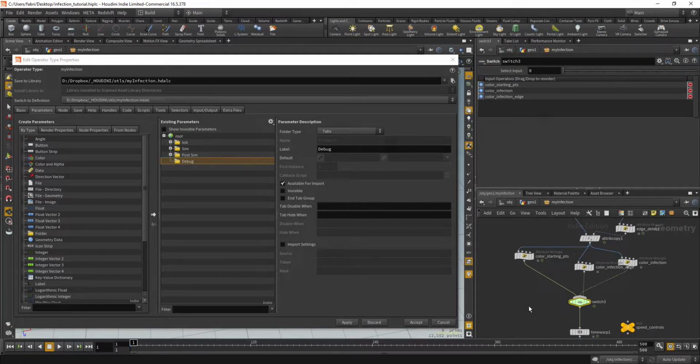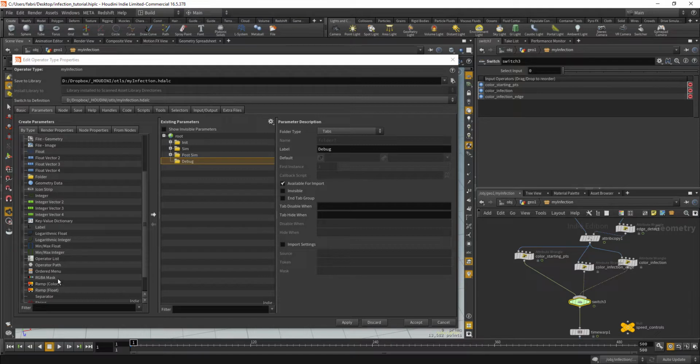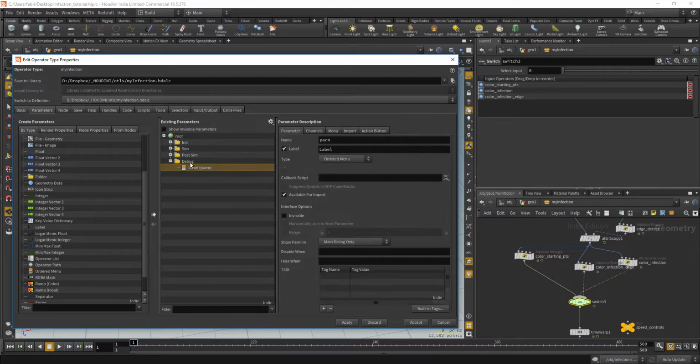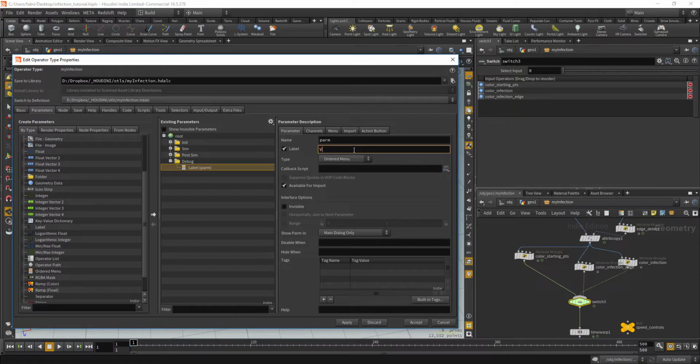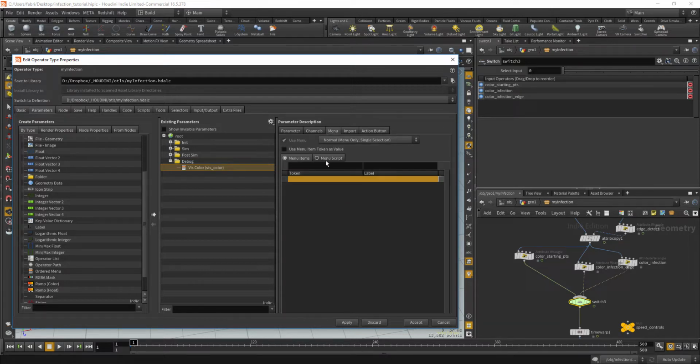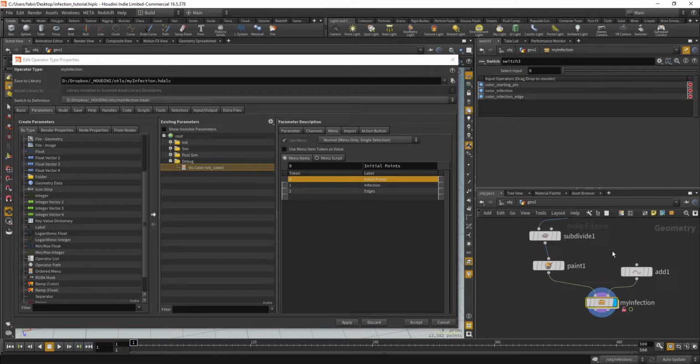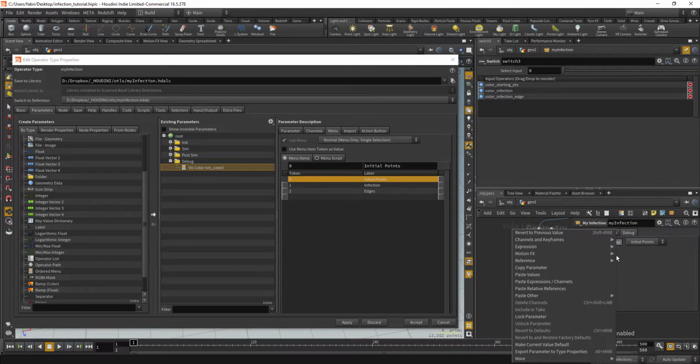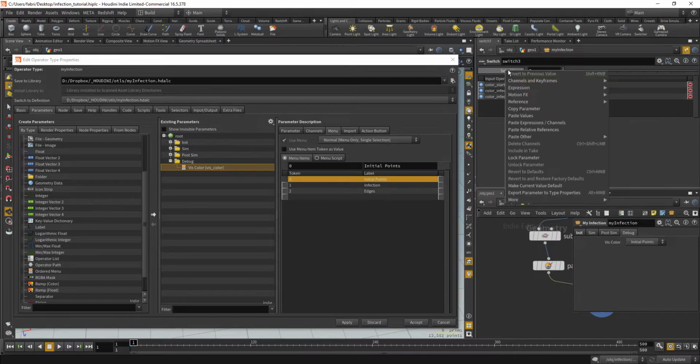And this is going to have maybe this input, or actually let's do that differently. Let's create an ordered menu again, and the label will be visualization color, and that will have 3 items. The first one will be initial points, the second one will be infection, and the third one will be the edges. So let's apply that and go to our debug, copy this parameter and paste into the switch input.